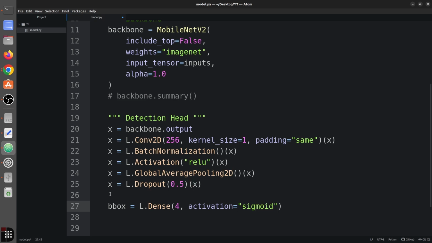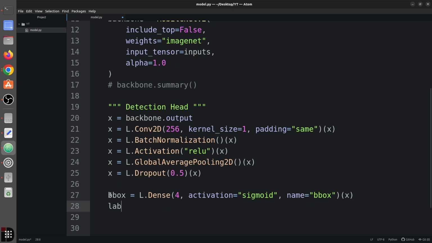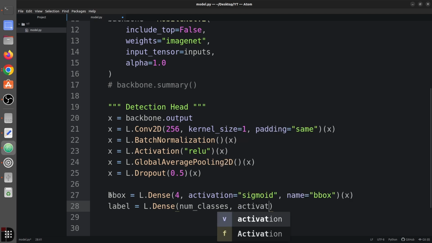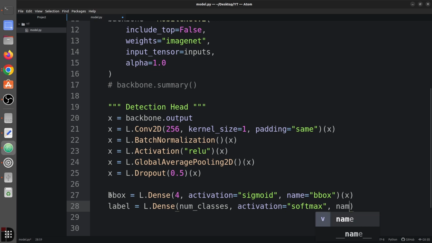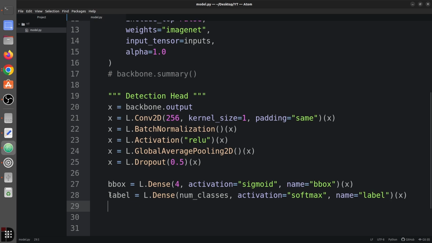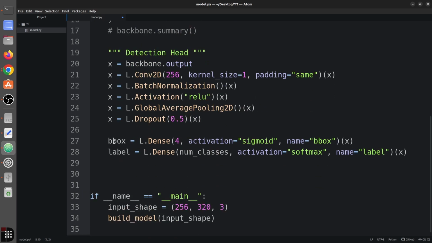What sigmoid does is it gives a value in the range of 0 and 1. Let's give it a name and call it b box, with x as the input. Next would be label, that is the classification layer, dense. Its number of output features would be the number of classes, because we want the probability over classes. Activation is softmax. Let's call it label, with x as the input. So we have our input here, and we have our outputs here.